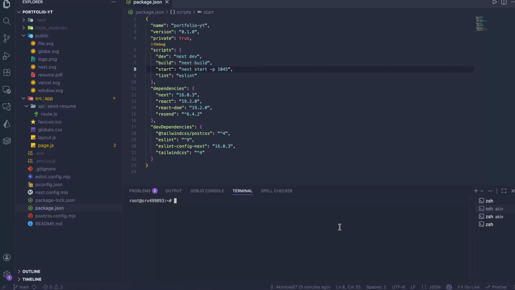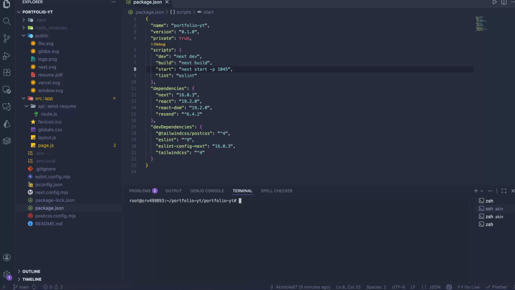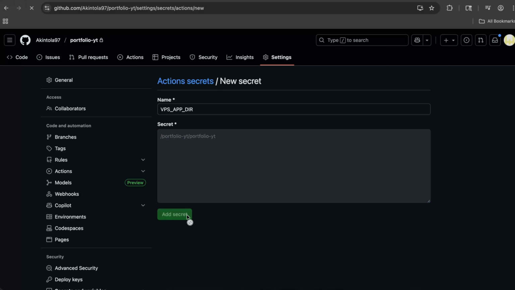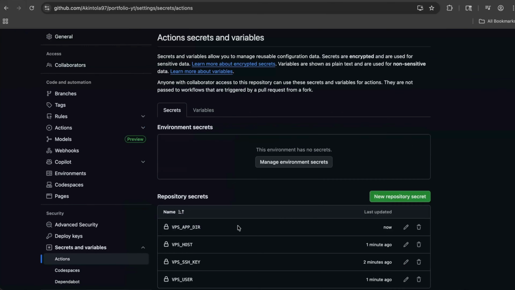Let's see, ls, cd portfolio YouTube, clear. So we can just say /portfolio YouTube. So we're just going to copy this, come back over here, paste it in there, add secret, and then we want the PM2 app name.